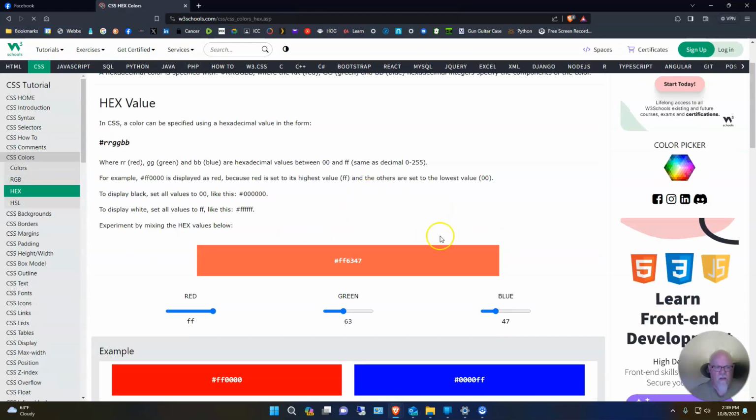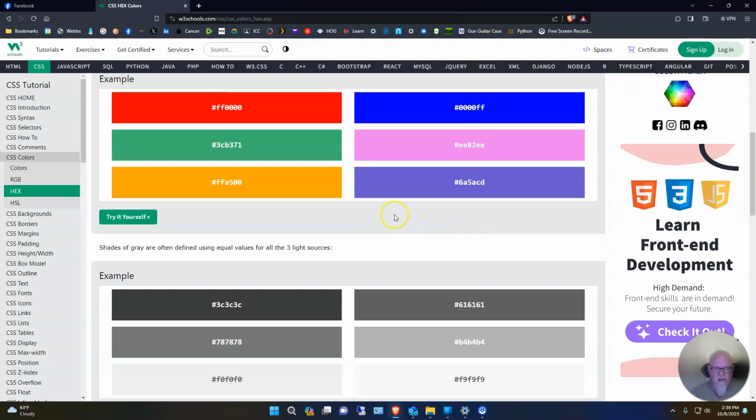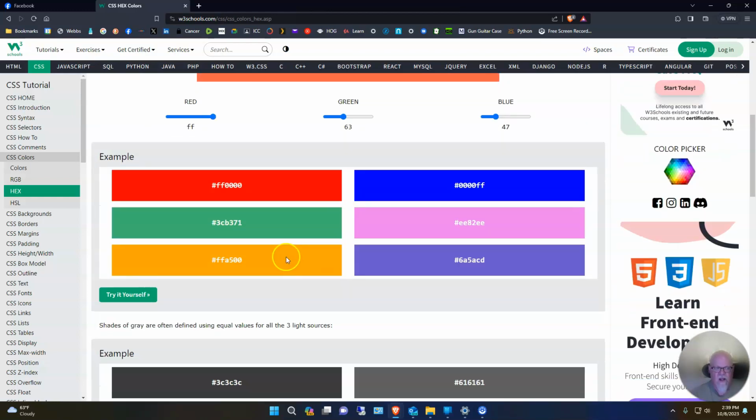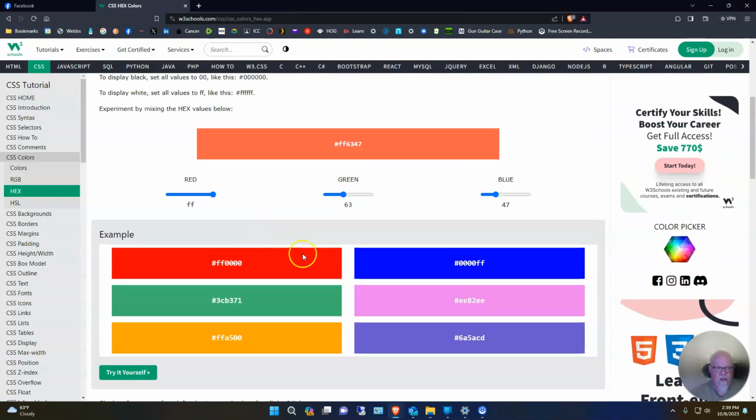Okay, I don't want to spend a whole lot of time on the hexadecimal number. You have to find that color wheel to find the specific color that you want. In hexadecimal, F has the largest value. So notice in the red, when it's red, the FF is on the left. When it's blue, the FF is on the right. And when it's green, the FF is in the center.